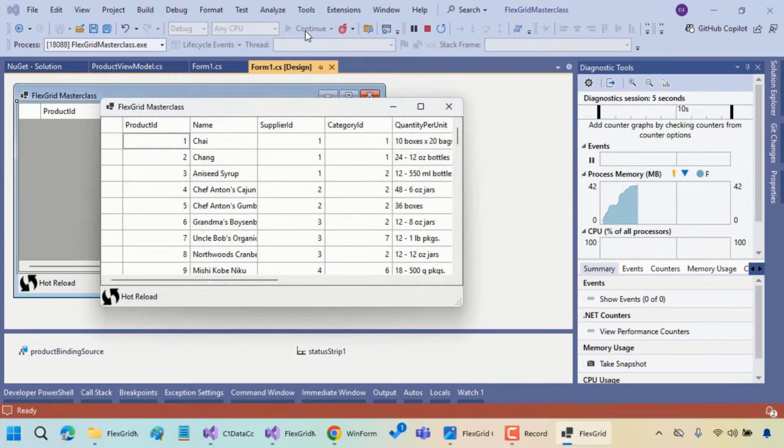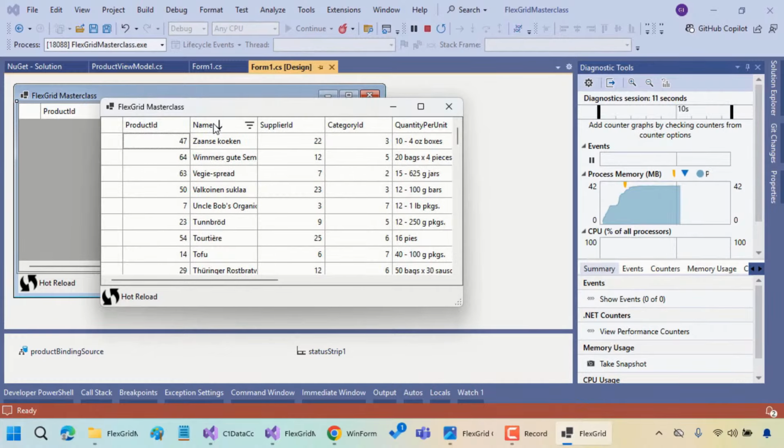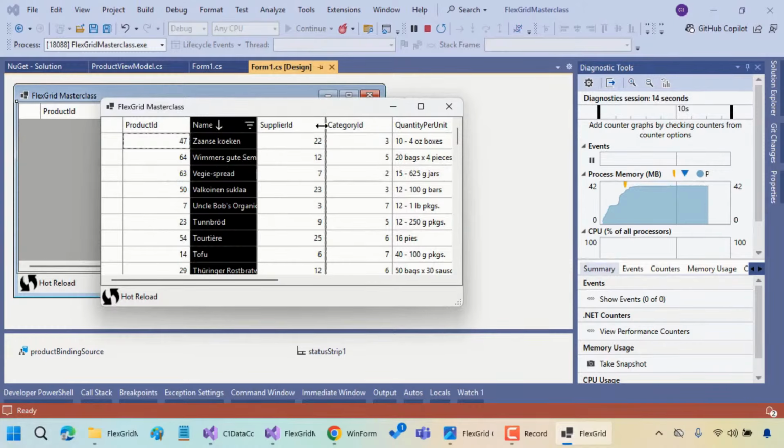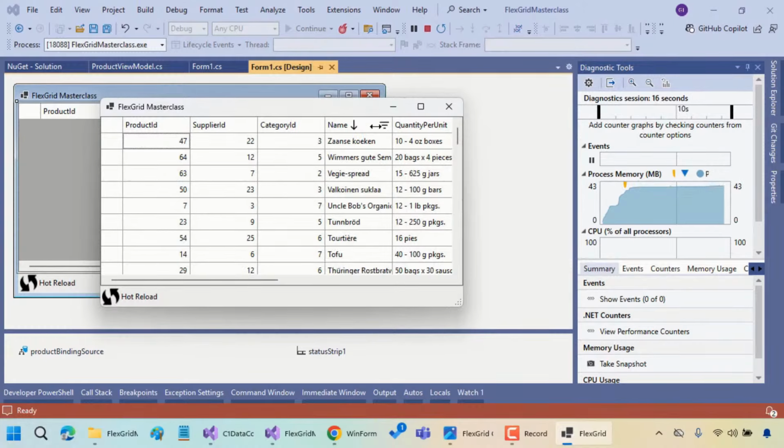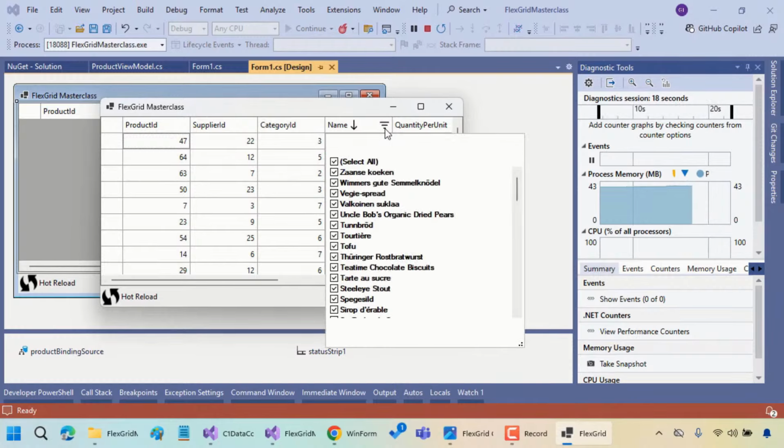All right, so now we see our products are loaded. The product name column still says name. We can go ahead and test out these other features like the sorting. And let's do column reordering. And let's take a look at this column filtering.